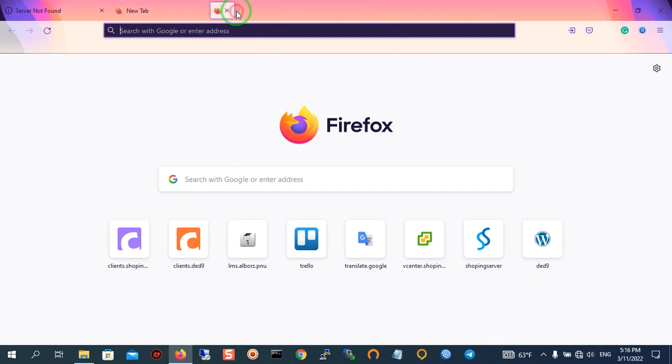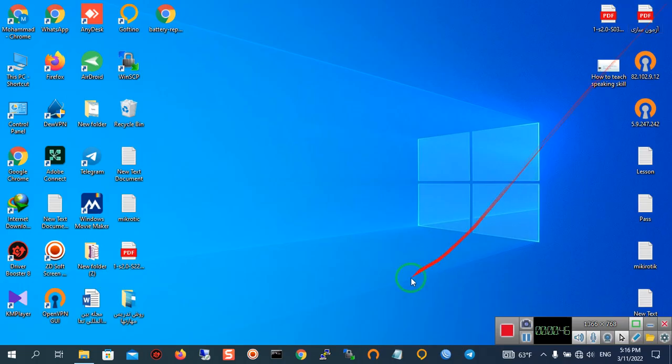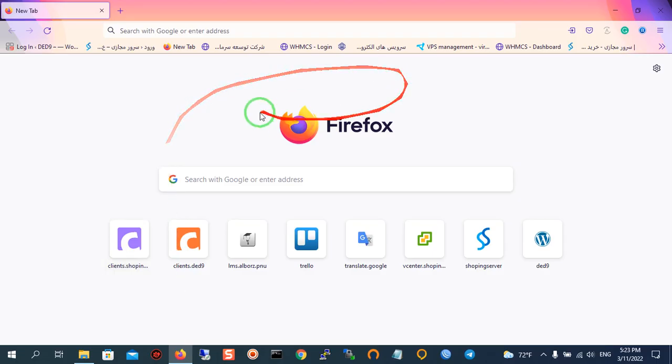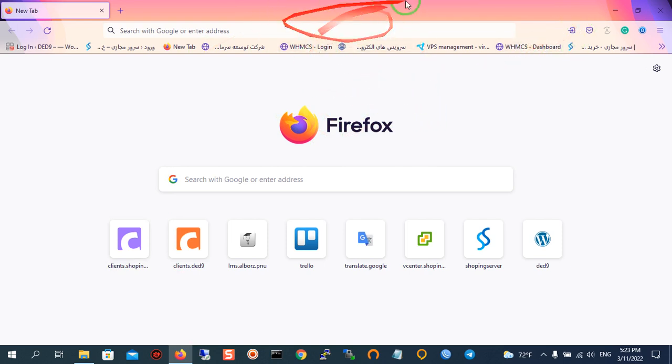As you can see, in my Firefox browser there isn't a title bar because I removed it, because it's too annoying a thing, because it comes on the top of the page. And now I'm going to show how you can remove or restore it.